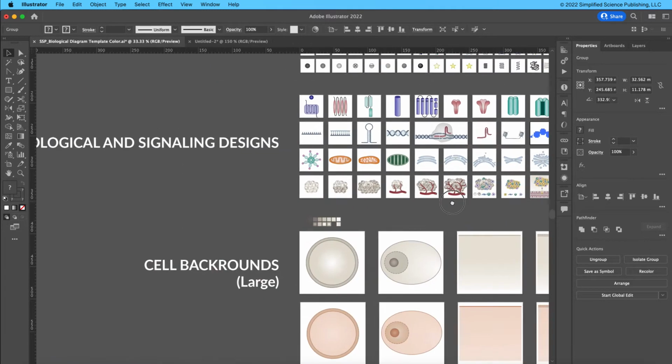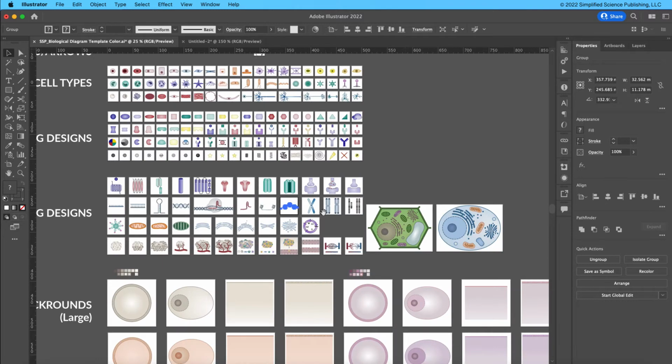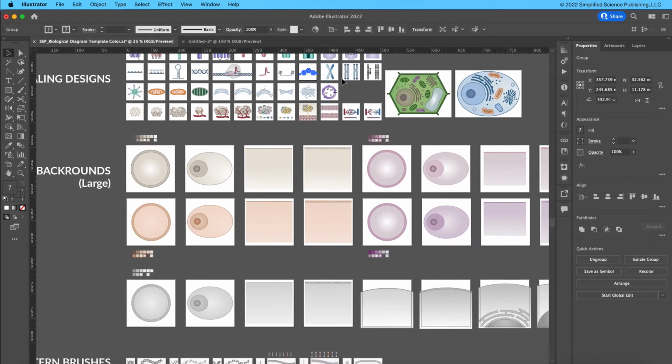representations. The next section that I have included in this template I consider very important. I use these all the time.